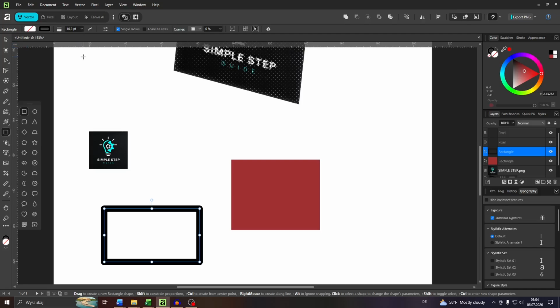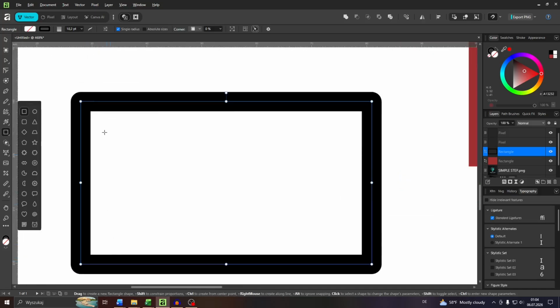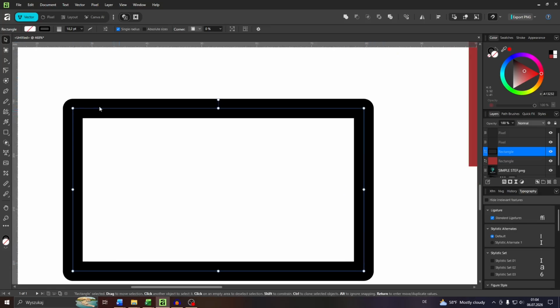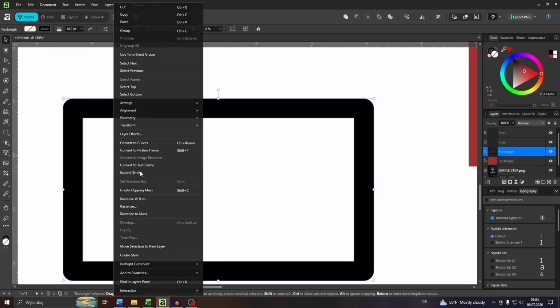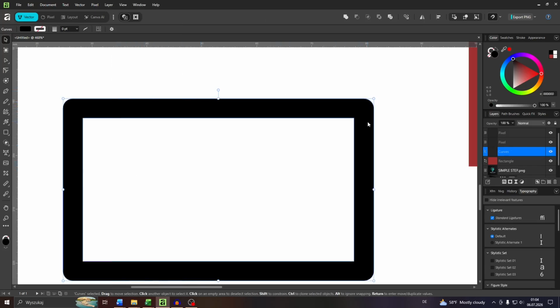But what we want to do next, guys, is expand the stroke, because if, for instance, we zoom in, as you can see, you can't really expand it. You will first need to do the following. So what you want to do is right click into your object, select expand stroke, and now as you can see, guys, a line here in the middle, or in the center, has disappeared.